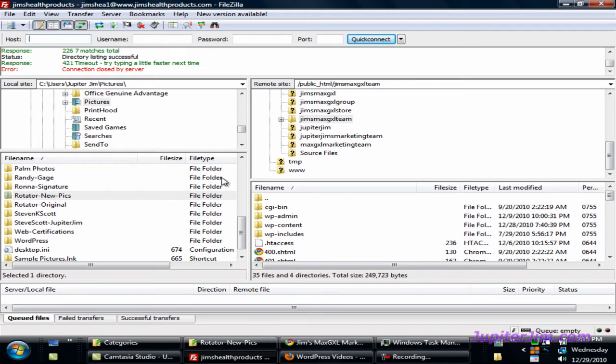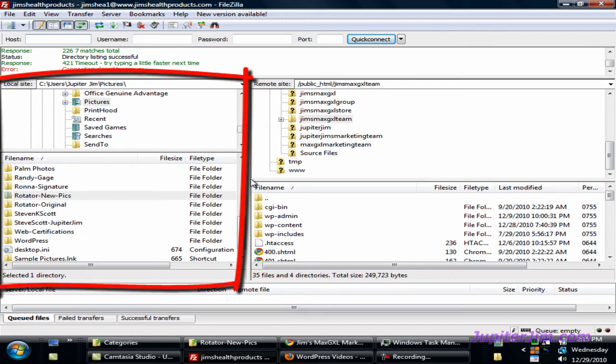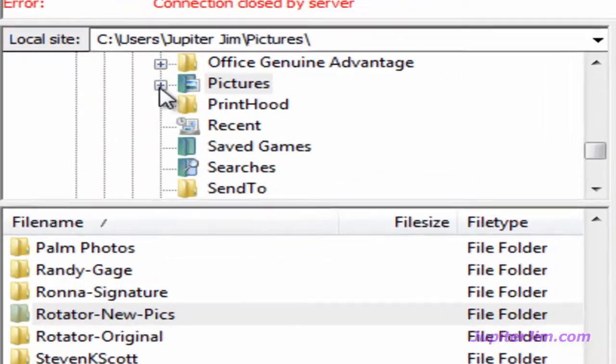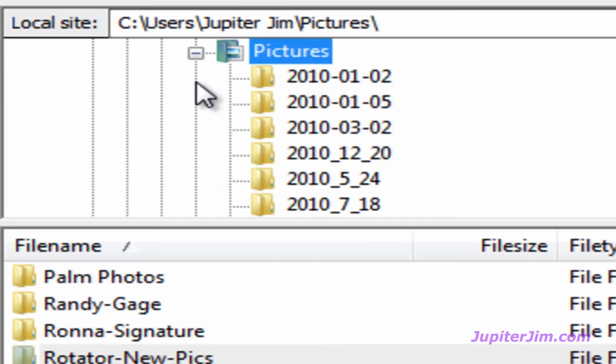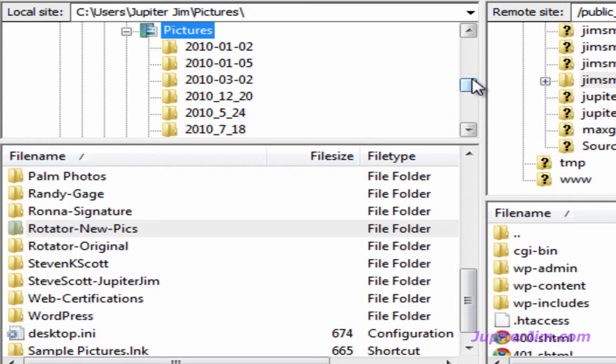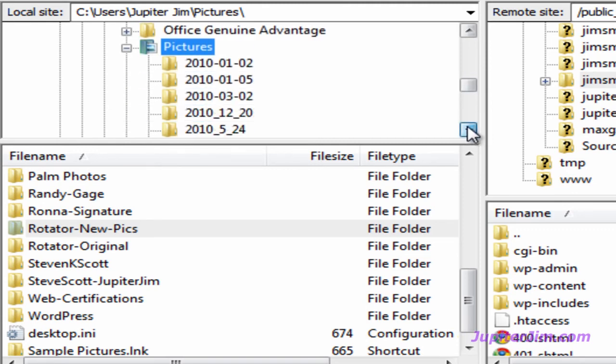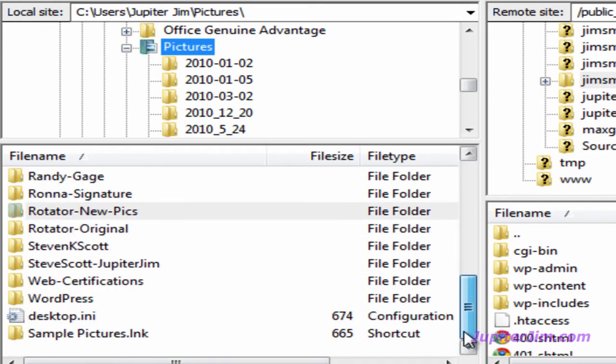Now, on the left-hand side of this FTP client, or FTP program, whatever you want to call it, this will let me navigate through all of the pictures or folders on my computer. So up here, you can see I've got the pictures up there. So as I click on that right there, all the folders in the pictures folder are right here as I scroll up and down.